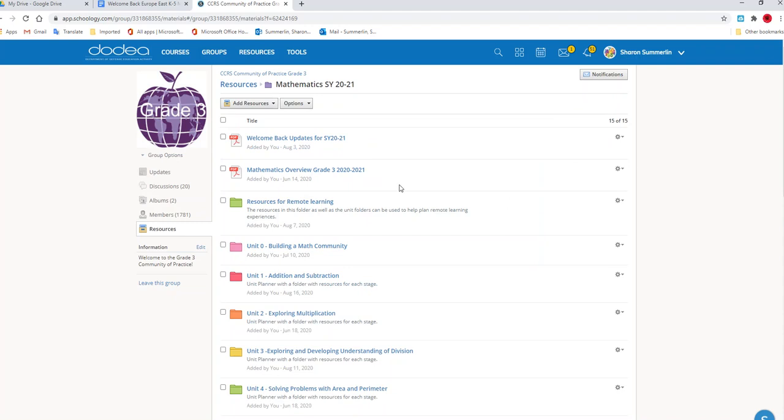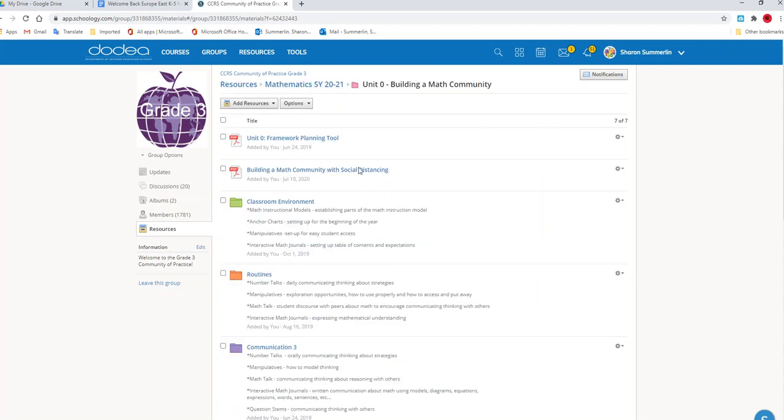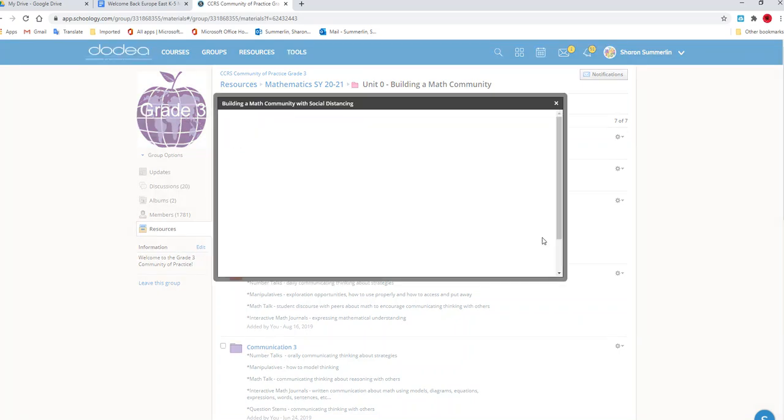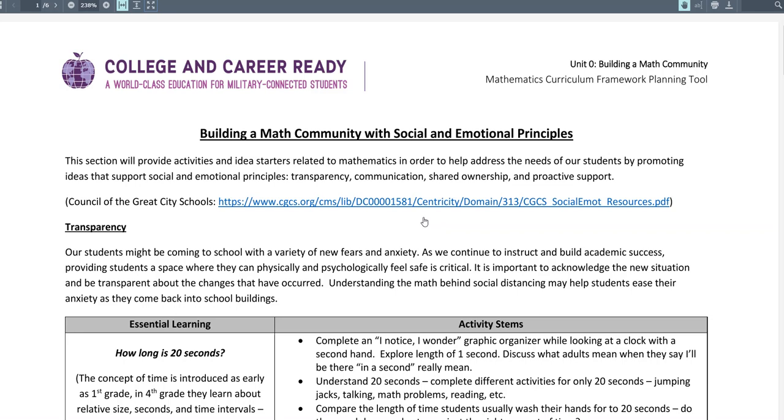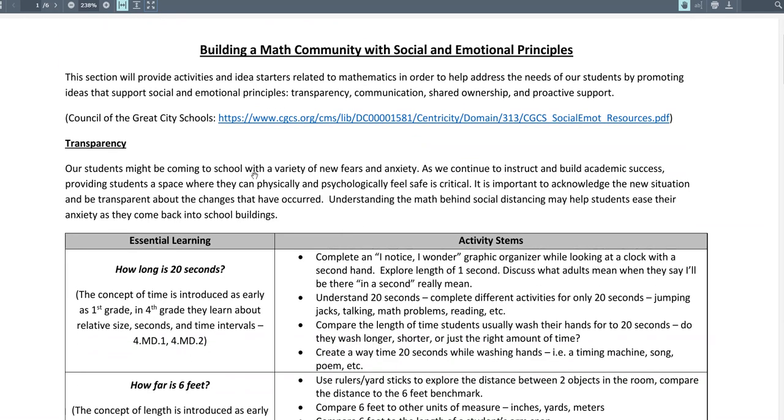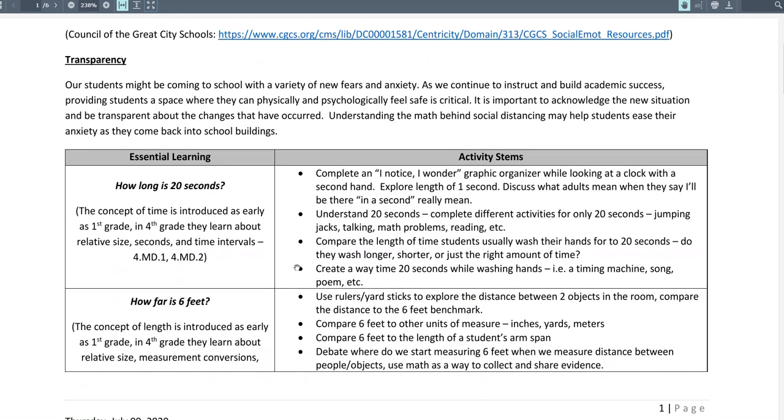One of the very first things that is new and unique for this year is inside our Unit 0, Building a Math Community. Inside Building a Math Community, we have a document called Building a Math Community with Social Distancing or Remote Learning. This document is just some really social emotional principles: transparency, communication, and some ideas of how that might relate to mathematics. So, for example, in transparency, how long is 20 seconds?